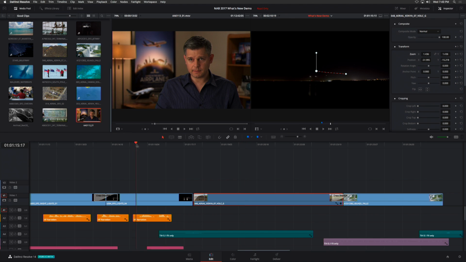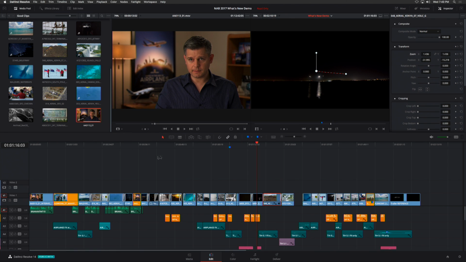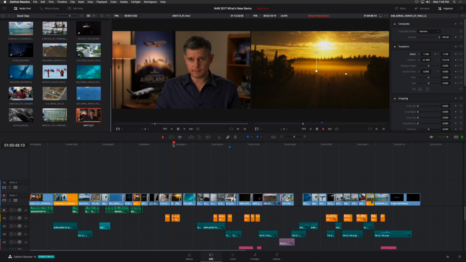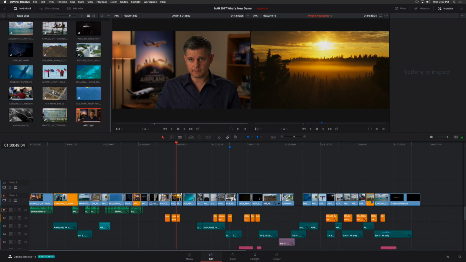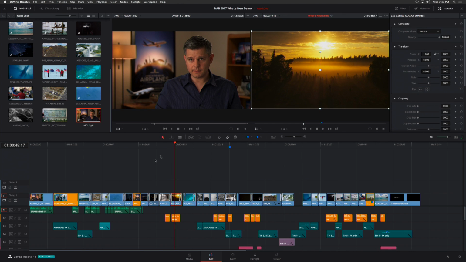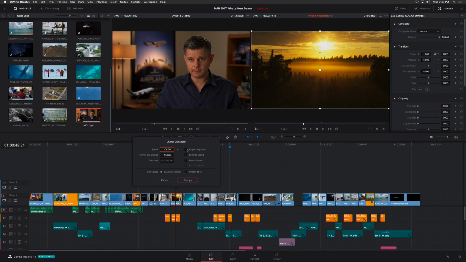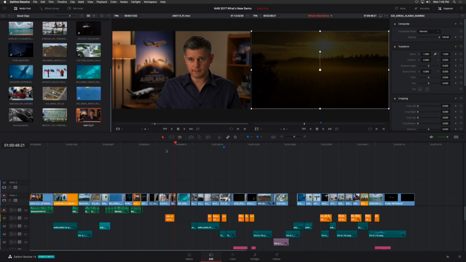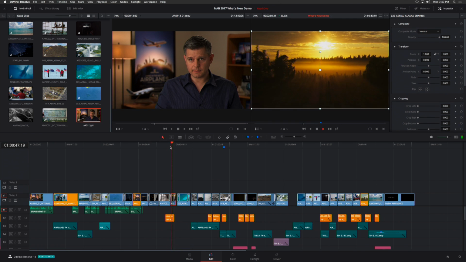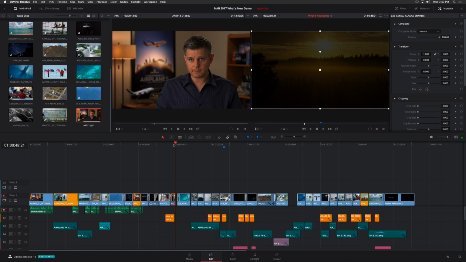Retiming is, let me find a good clip for retiming. So if I wanted to make this clip faster, I could just right-click on it and then change clip speed, and you can automatically ripple the sequence. So if I say make this 200%, it's going to pull everything else in. So once again, now it's a little faster.